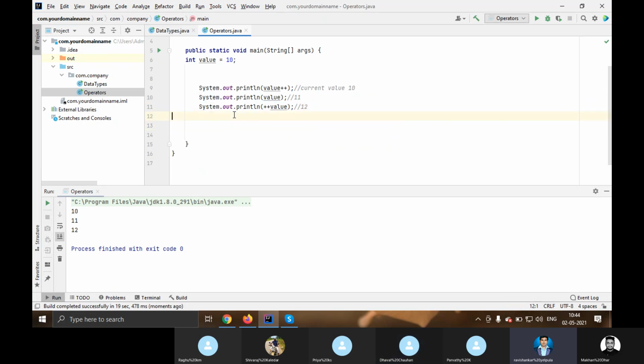In the second line, if I add plus plus again after the variable, what will be the output? In the first line, it is printing 10, then it is adding 1. So in the second line, if you add the same plus plus, it doesn't matter, it will print 11 because it already got incremented in the last line. It will print 11, then it increments.